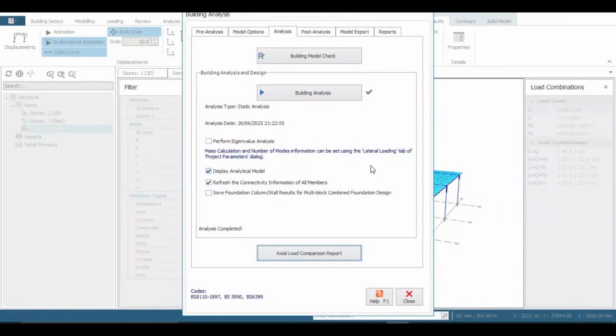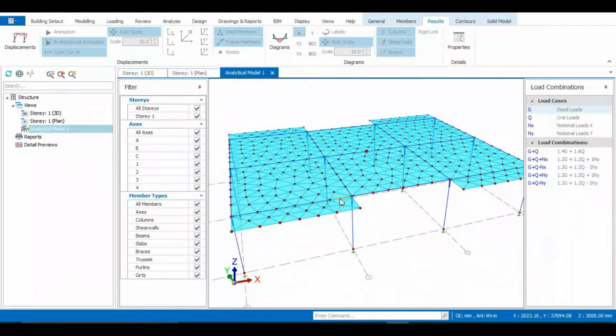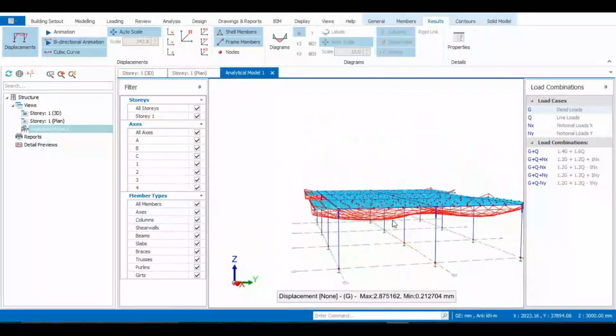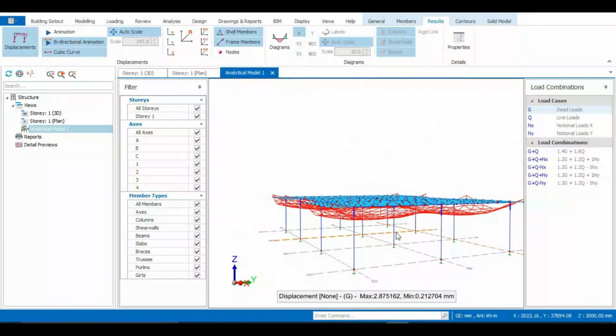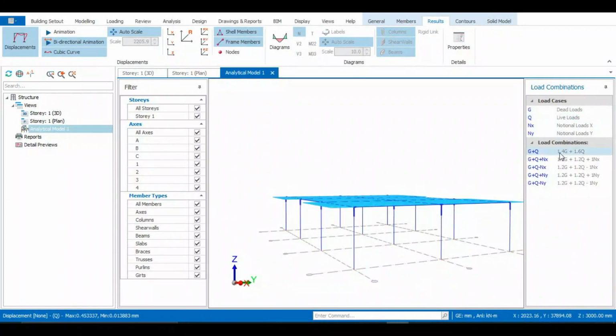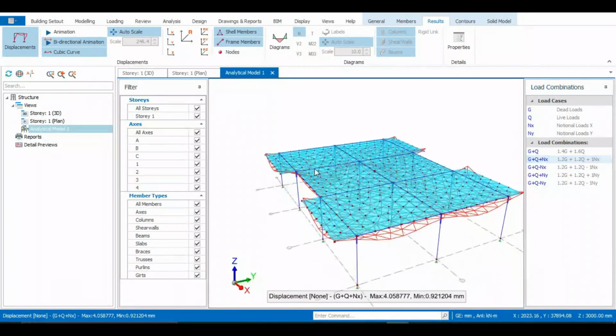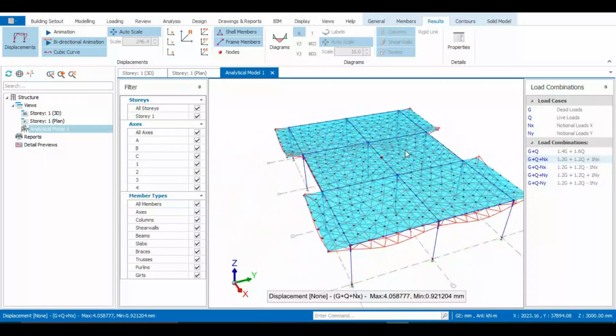So now we can close this and go and check our analytical model. Let's click on displacement to know what our displacement looks like. So you have these dead loads here. This is live loads, notional loads along x and notional load along y-axis. For the dead load, you have this. Our maximum displacement is 2.875, and for the live loads, it's usually a lot smaller. So now we can get for our G plus Q, our dead and live loads, that's 4.6, which is okay. And from these two, it seems our model is okay structurally.